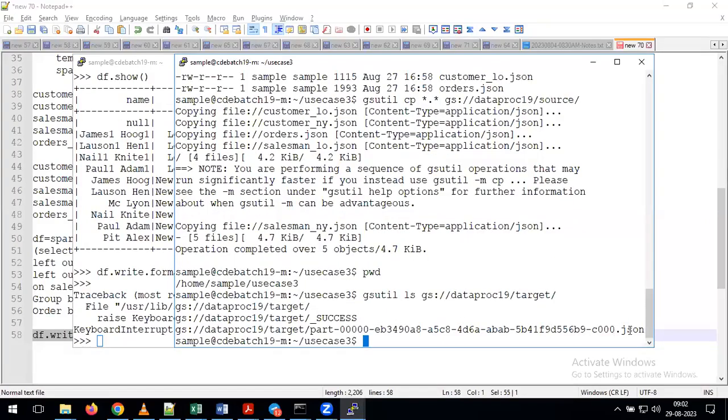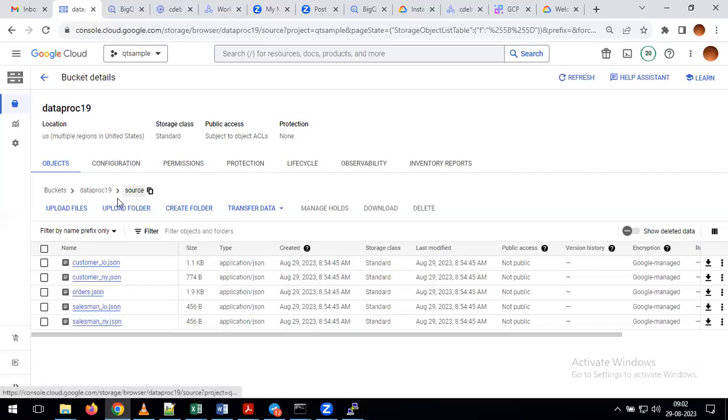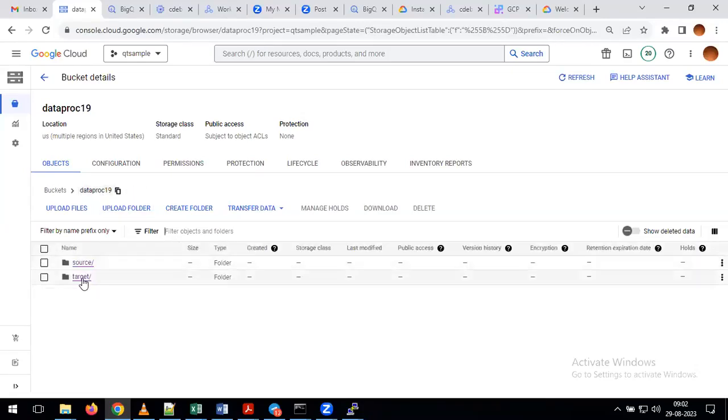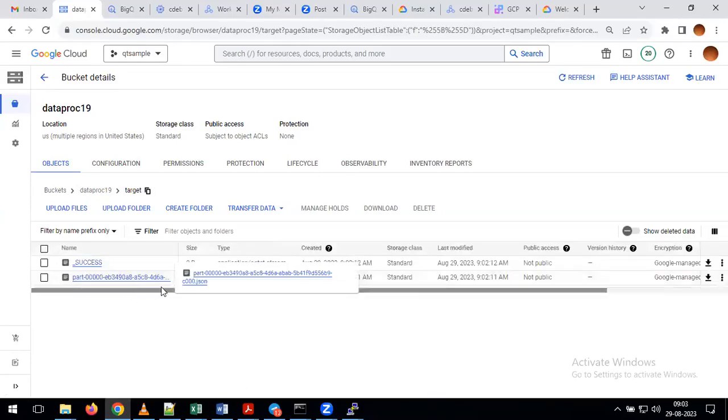What file did it create? It created a JSON file. Otherwise, you can go to the console, where earlier we were in the source folder. Now you can see the target folder automatically. In the target folder, we created a JSON file, and in this JSON file we are going to see the summary data. This file was created just now, at 9:02, and the time is 9:03.